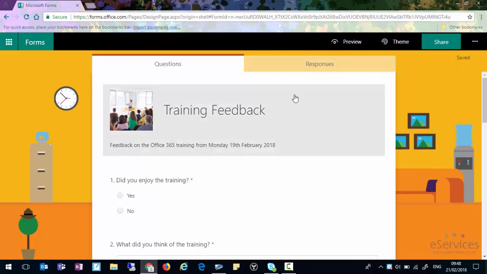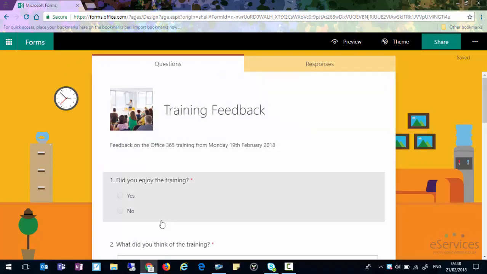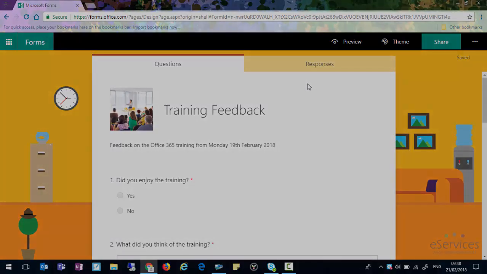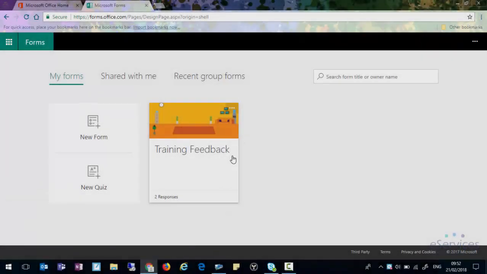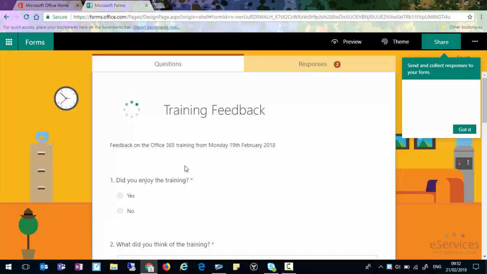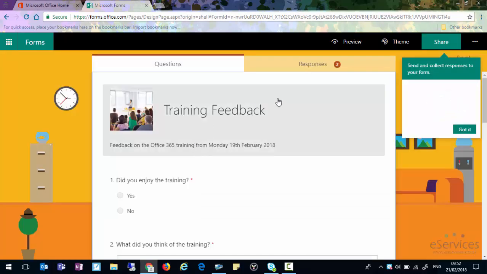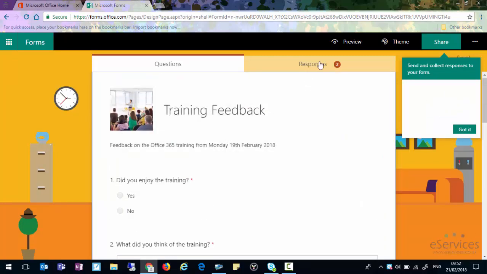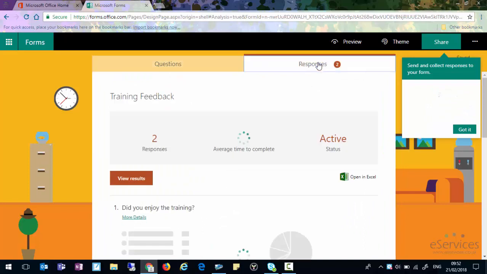What I'm going to do now is fill in this questionnaire as a couple of other people, and then we'll come back and we'll look at what happens with the responses. So I've just filled in the feedback form with a couple of dummy responses. I've logged back in as our Greg, and you'll notice that in the training feedback we have 2 responses. So if we click on there, again we'll get our questions, which we can edit if we wanted to, but we can click on responses.